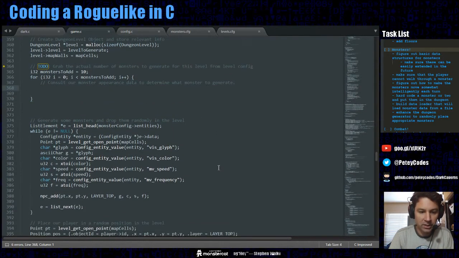So let's write the code that we're interested in. May have to have a function for this so that this doesn't get too long. We're going to want to consult the monster data to determine what monster to generate, and when we determine that, we want a reference to that monster's config so that we can then run through this stuff here.